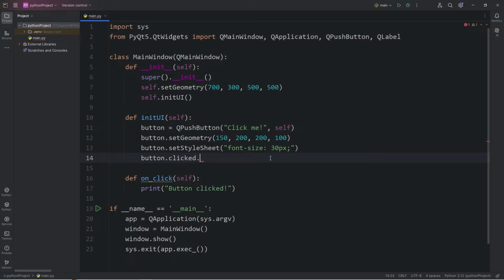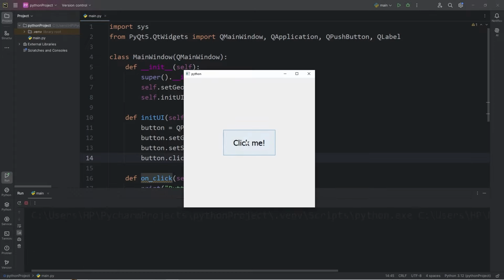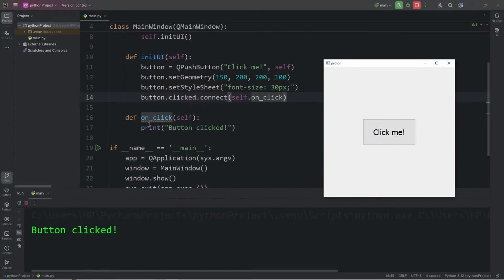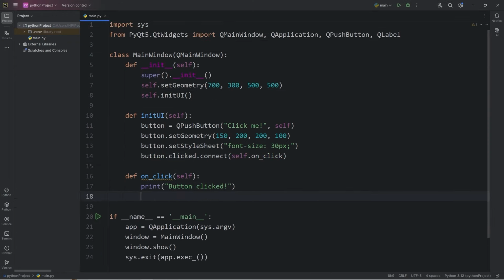We will take the signal of clicked, connect it to a slot. Connect is a method. The slot will be self dot the name of the method, onClick. When we press this button, we perform this slot, this method of onClick. Each time I press the button, we perform that action. Not only should we print a message for this demonstration, let's set the text of the button.